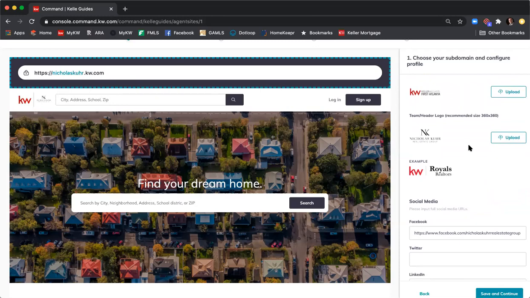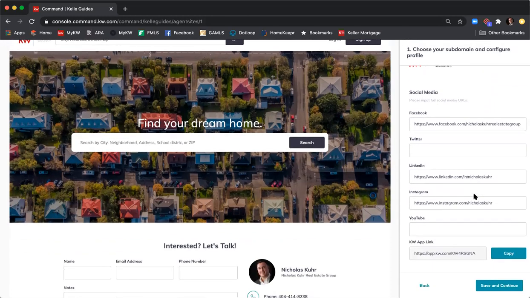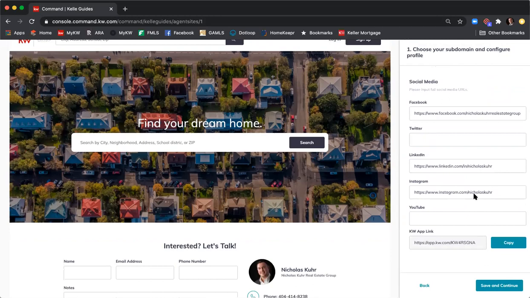All right, continuing to scroll down, we'll get to our social media fields. Now, again, this is pulled in directly from my marketing profile, so I'd filled in all these URLs previously. So that way on my agent website, people can click to my Facebook, LinkedIn, and my Instagram. Now, I don't really use Twitter, and I don't have a personal YouTube set up. But if you did, you can add those in there as well. And then last but not least is your KW app link. So you want to include this because throughout your agent website, you'll want to offer those opportunities for consumers to click on that link to download your app.